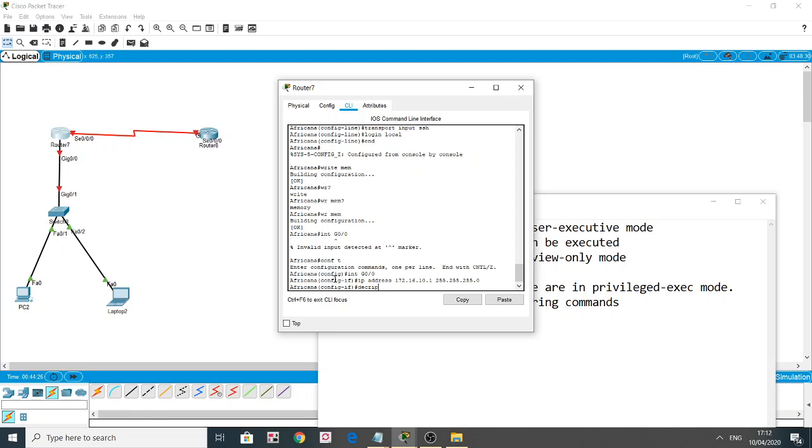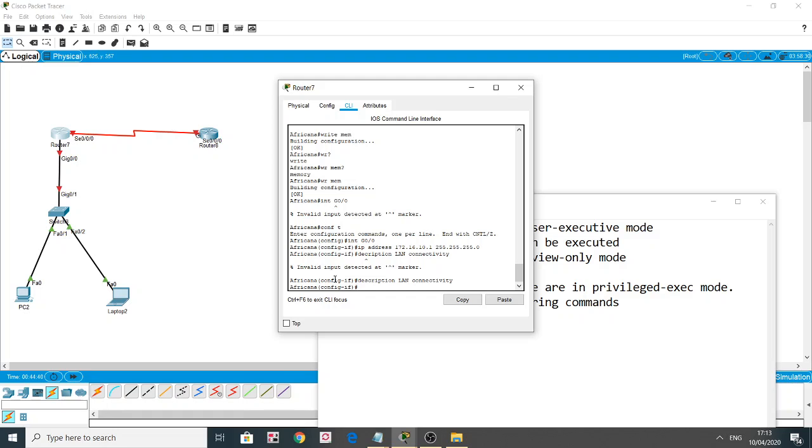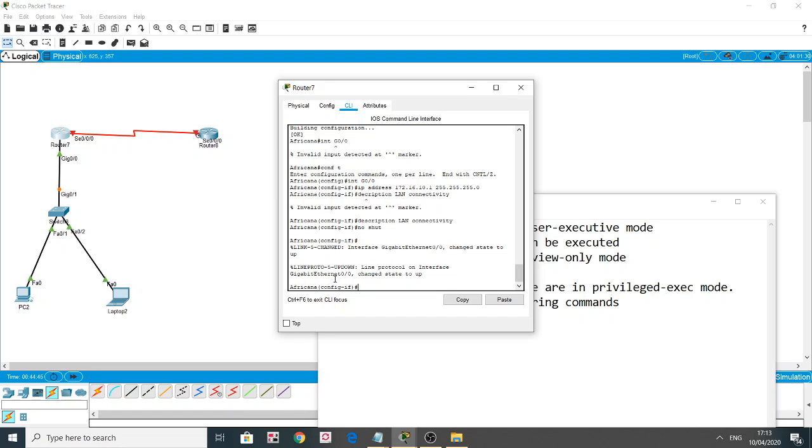Saying LAN connectivity. All right, put this as the name. Then when we configure description with an S, we have to put the link up, so we put no shut. So when we configure an interface, we put an IP address, we have to put no shut, and the IP address here we have put is 172.16.10.1, and the subnet mask is 255.255.255.0. Good.